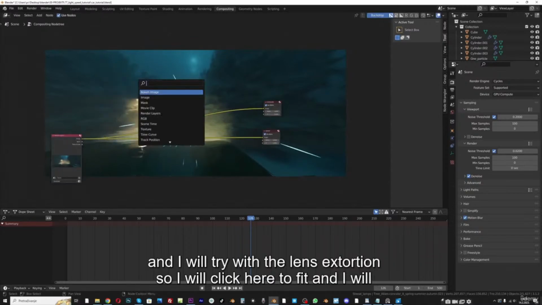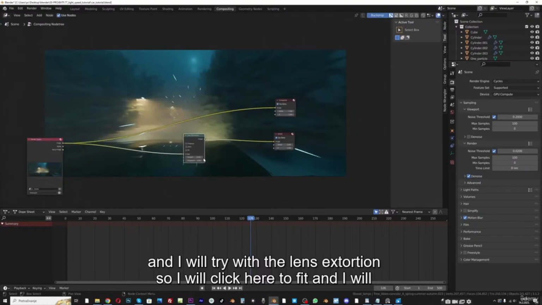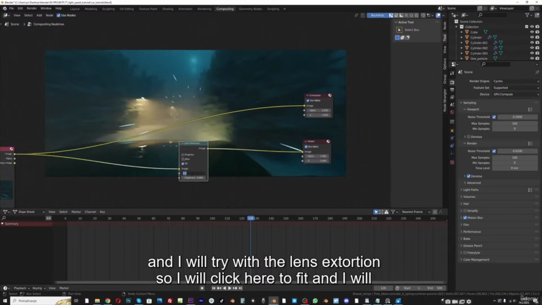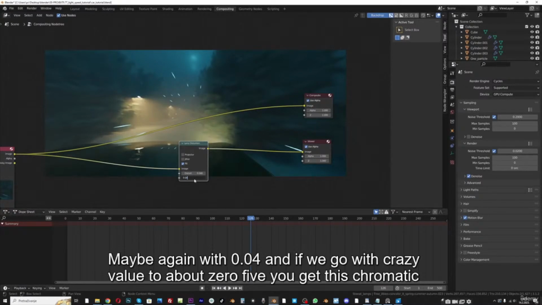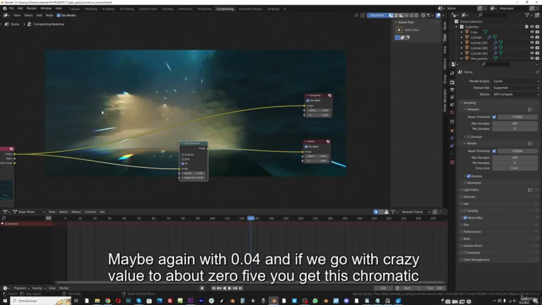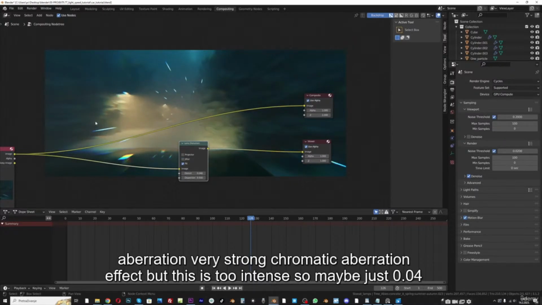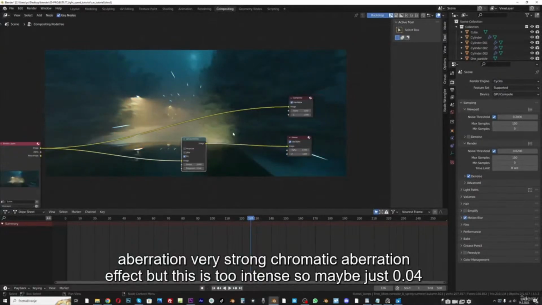And I will try with lens distortion, so I will click here to fit and I will try this, or this maybe to 0.04, and you can add chromatic aberration effect, maybe again with 0.04, and if you go with a crazy value of about 0.5 you get very strong chromatic aberration effect, but this is too intense, so maybe just 0.04.